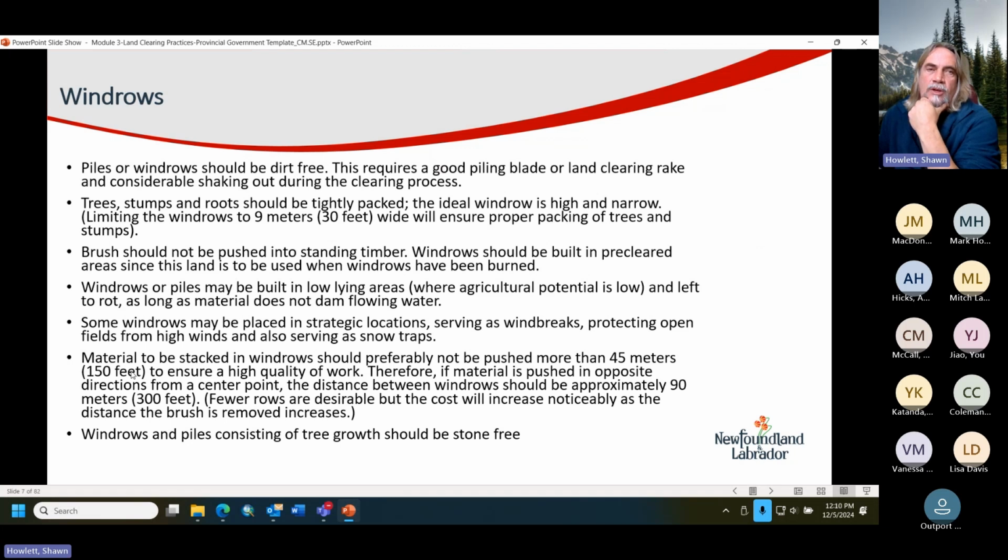With your windrows, where you're going to pile this stuff up, you don't want to mix your coarse fragments with your organic stuff, your vegetation, your trees, plants, stumps. You want to have them in separate piles.